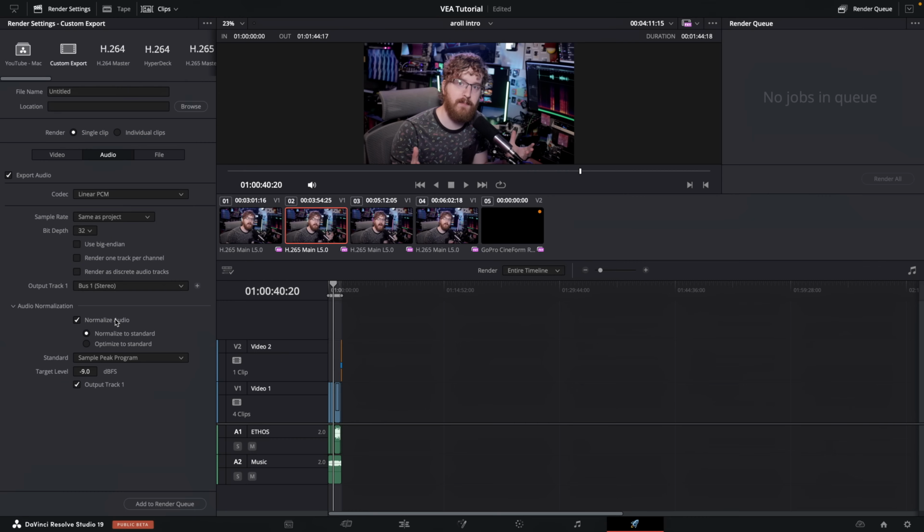And then normalize audio and choose YouTube. And this applies to Facebook, Twitter, Instagram, whatever. Just use the YouTube minus 14. In this case, it's LKFS. Usually I see it as LUFS, loudness normalization.